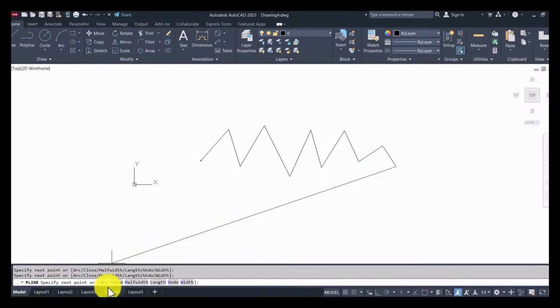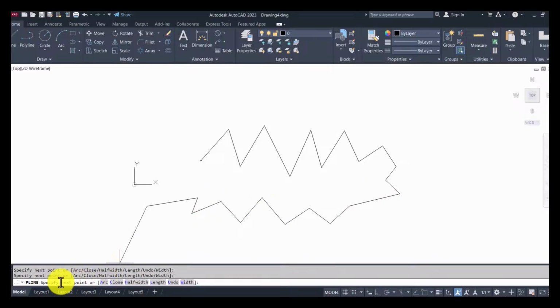Looking at the options for polyline, we have one default instruction, which is specify next point, and that is what I'm doing right now. Then for the alternatives in brackets, we have arc, close, half width, length, undo, and width options. So we have other instructions.